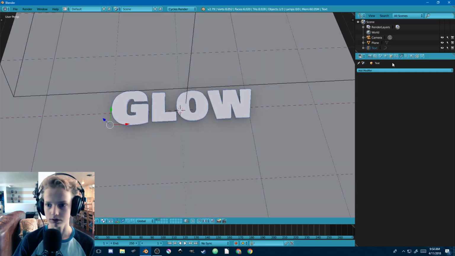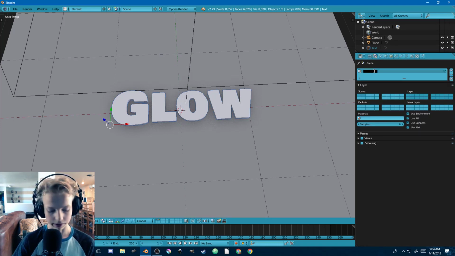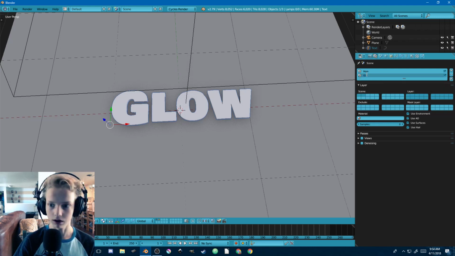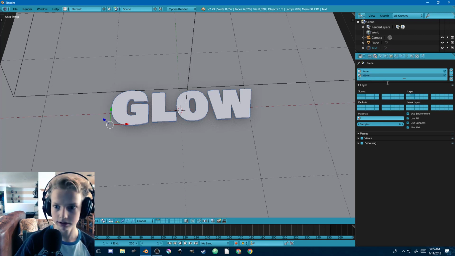So if we select both of those now, go into the render layers tab. I'm going to name this one main. It's the default. And we'll add a new one, call it glow, and have it only be that new layer we just set. That L is capitalized. Oh, it's the little things that bug me.